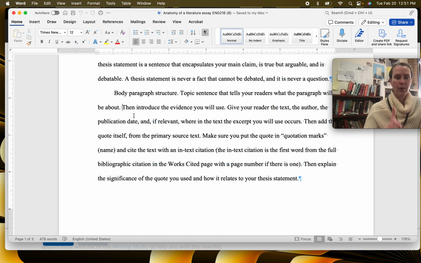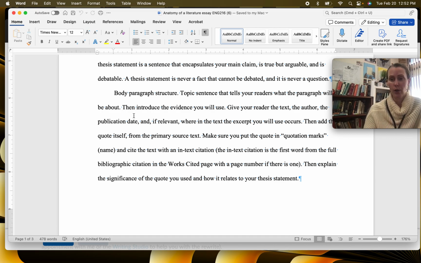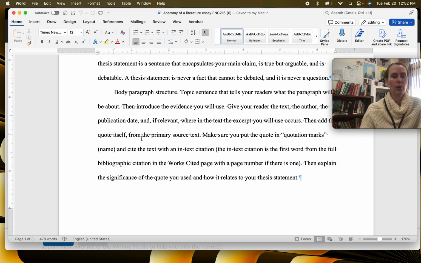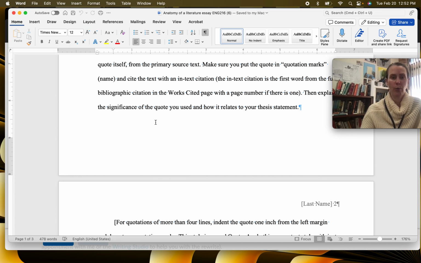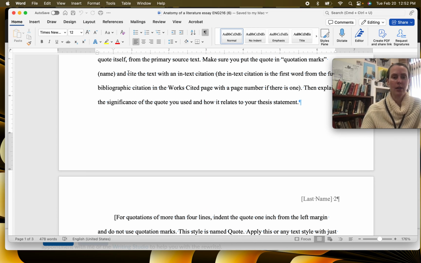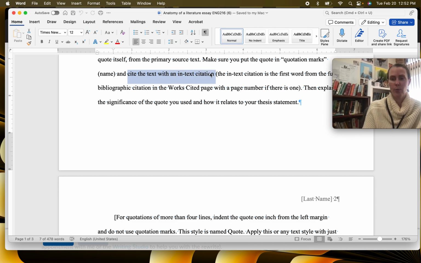So you have the topic sentence, now you introduce the evidence. You want to tell your reader some information about the evidence, what text it's from, who wrote it, where it occurs in the story, publication date, etc. Then you're going to add the quote itself from the primary source text. Make sure you put it in quotation marks and cite the text with an in-text citation. I'm not grading MLA formatting in this one, so if you know MLA, feel free to use it. Otherwise, you can just write page number, or if there's no page number, you can just leave it blank.